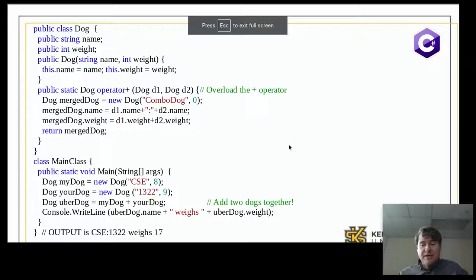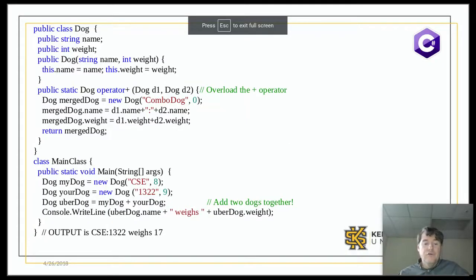So here's an example in C# of overriding the plus operator. We are adding dogs together, yes. Not really sure what that means, but we're going with it. All right, so up at the top we have class dog, and each dog has a name and a weight. And we have a constructor for dog, which sets the name to whatever name is passed in and the weight to whatever weight is passed in. Pretty simple stuff here. And then in the dog class, we are defining an override for the operator plus.